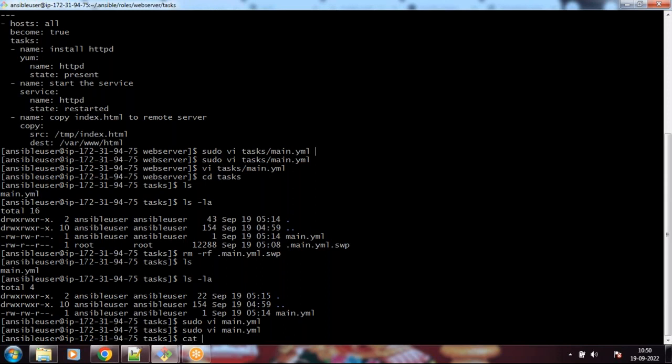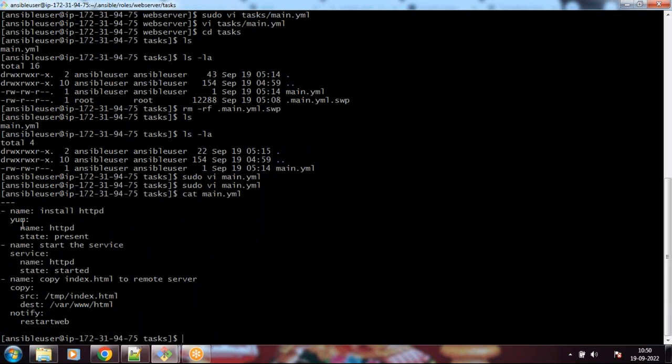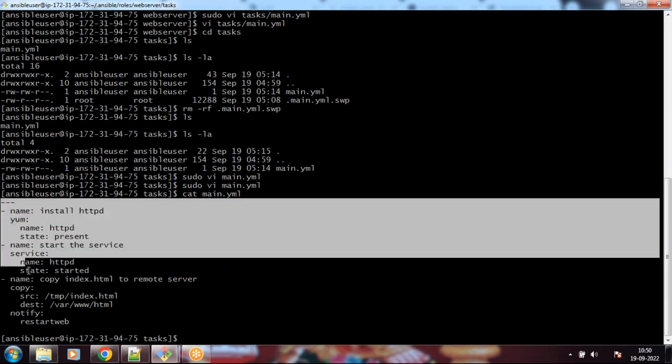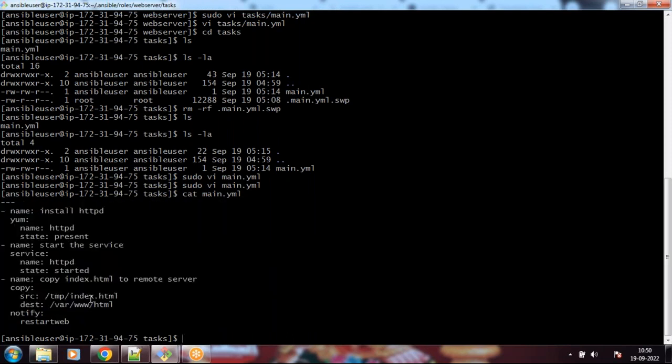Let's see the content. Okay, so if you see the indentation, name, service present, start the service, httpd, started, and then okay, restart web. Now we have defined tasks. That is fine, but we need a file, right? Index.html. We need this file index.html, so we will create this index.html.